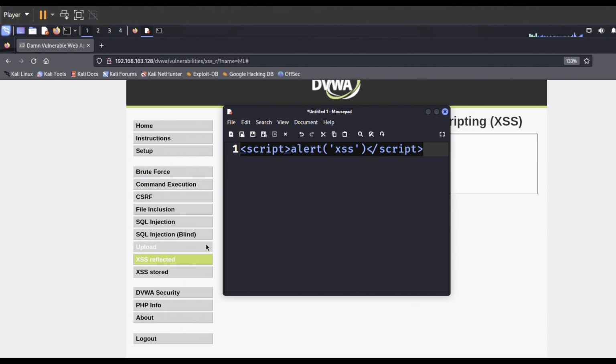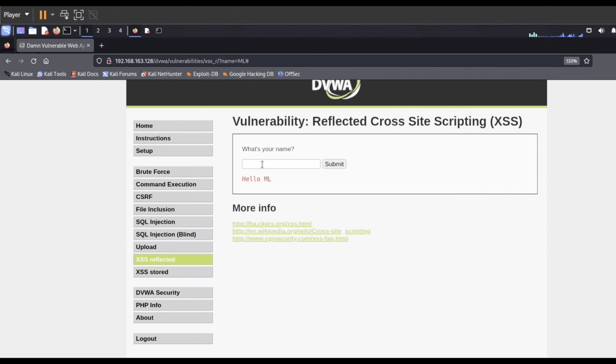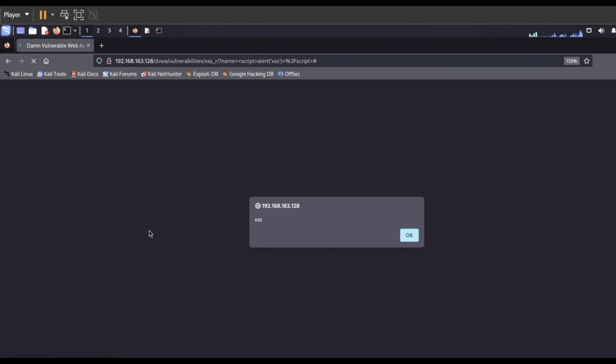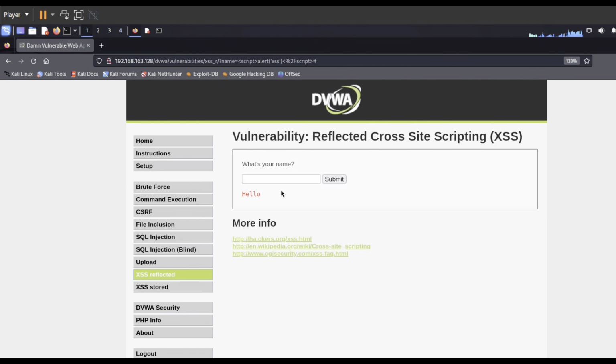So you can use this script here to check if a web application is vulnerable to a cross-site scripting attack. So this is it. I copied the script and then I'm gonna put it here and see. Whoa, so you can see that this application is solely vulnerable to XSS because you can see that.